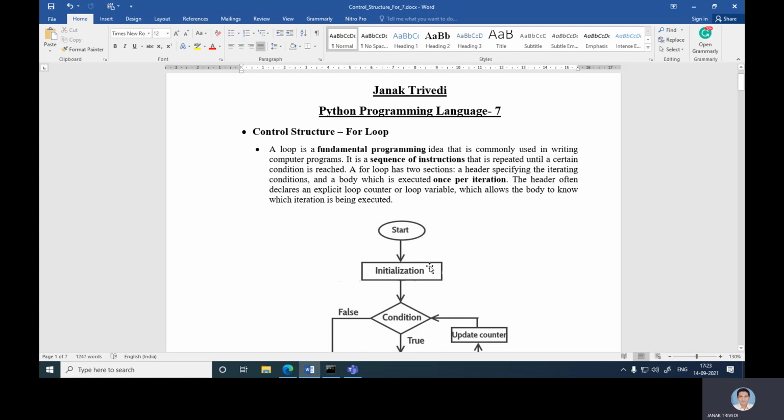Hello. In this module of Python programming language control structure, we have discussed for loop. A loop is a fundamental programming idea that is commonly used in writing a computer program. It is a sequence of instructions that is repeated until a certain condition is reached.